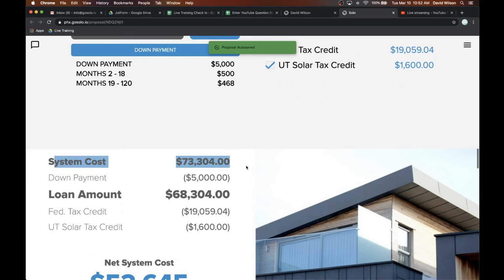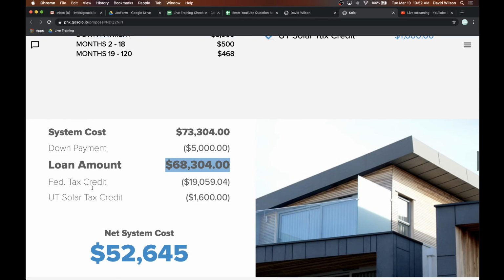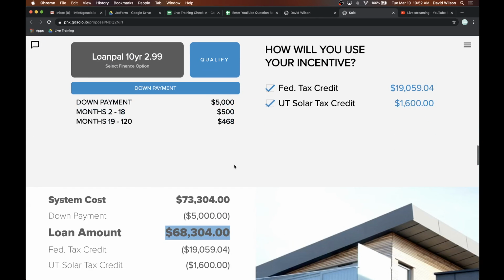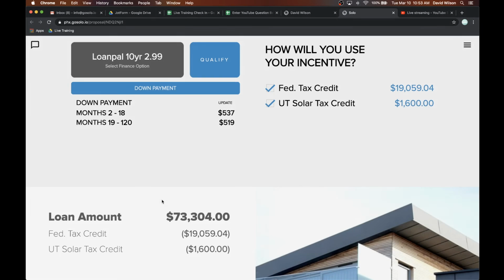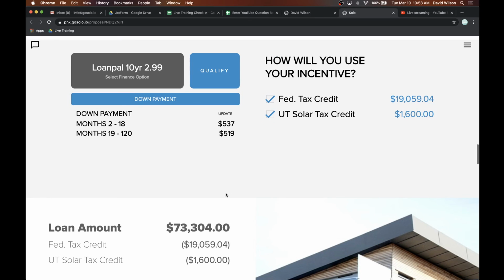We can see our system cost minus the down payment gives us this loan payment, minus our tax credits, we see our net system cost. So really, really easy to see. Click on this 5,000 again, erase it out, click out of the box, and the down payment's now gone.